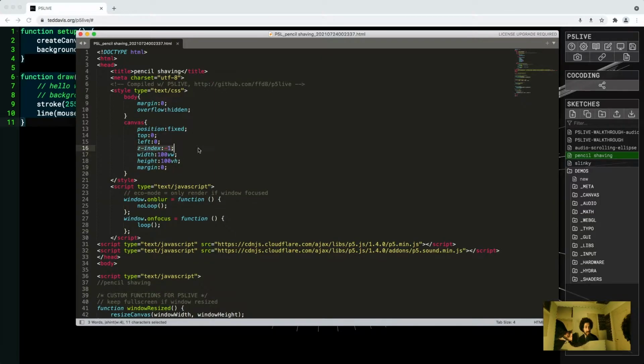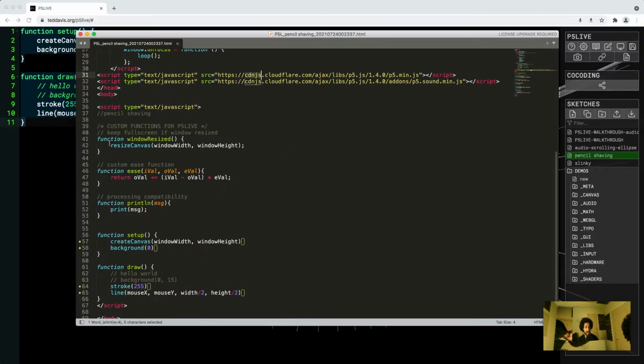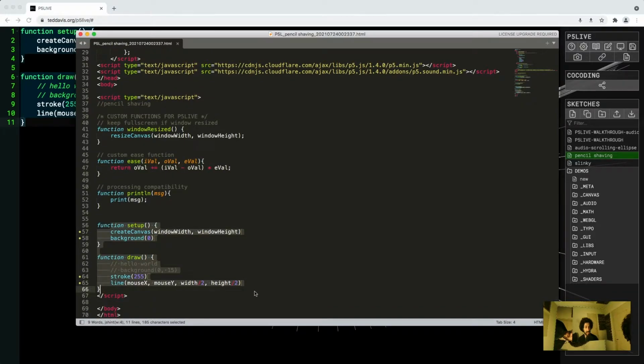It sets it by default to be in the back of your page, so you could put things on top of it. It's full screen. If we leave the window, it'll pause itself, which is helpful to keep from wasting any resources on their computer. It's loading p5.min.js from a CDN, so it doesn't need to have the file, it's loading it online. The same with the sound. And then we have a couple functions that are part of P5 Live: if you resize the window, it resizes the sketch. There's a built-in easing function, and then we have our actual sketch.